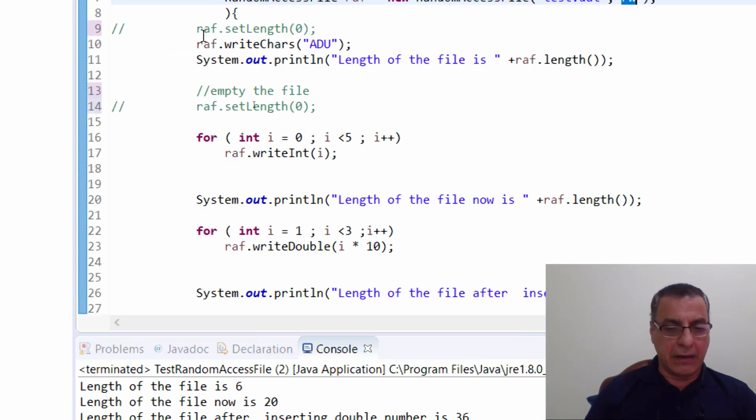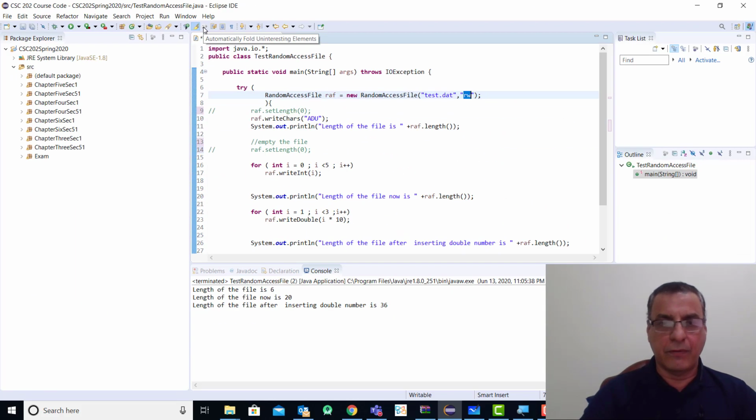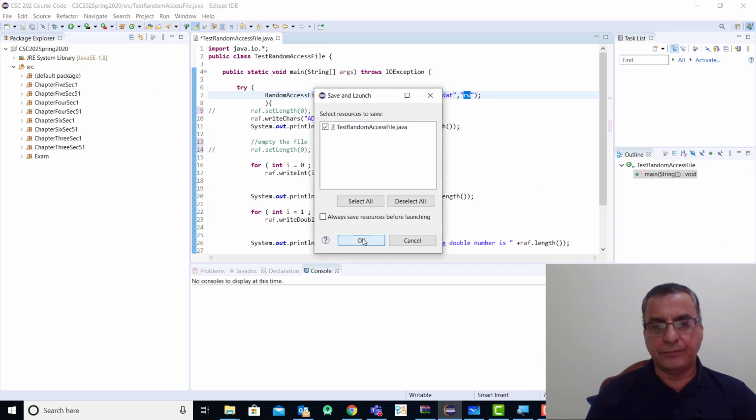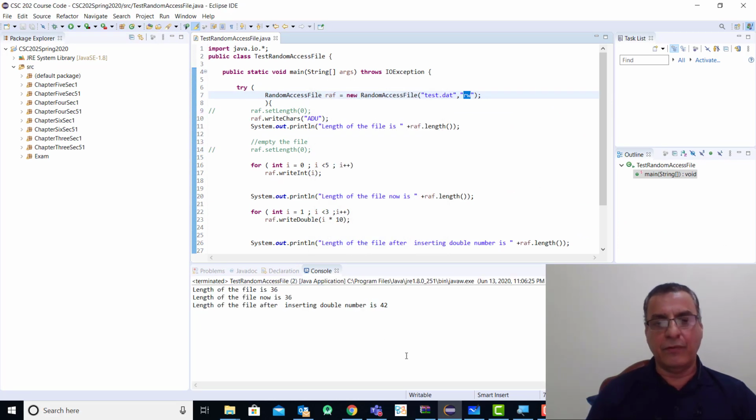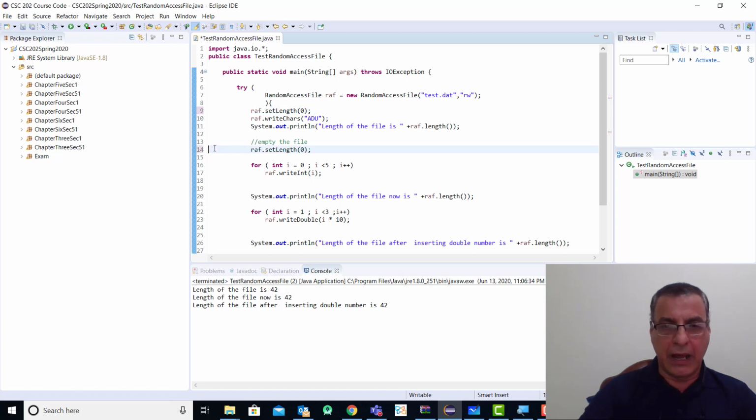Now it was 42, the size of the file, because I removed the set length. The first time I run it, look at these values here, 42. Now let's run it again and see what that gives us. Even though it's 42, when the set length is here, I can append to the file. Yeah, you can append, but just to make sure everything is being removed, as we said, there's a 36 now.